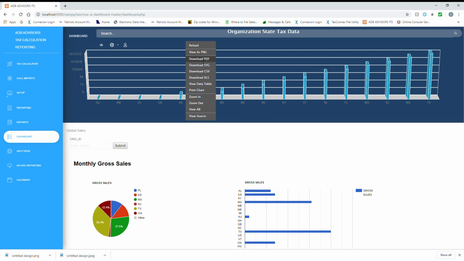The great thing about this is you can download this as PDF, CSV, XLS. You can view the data source. You can print this chart. You can send this to whomever you need. You can view the source data.